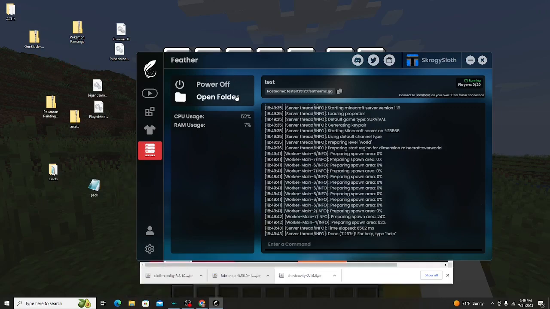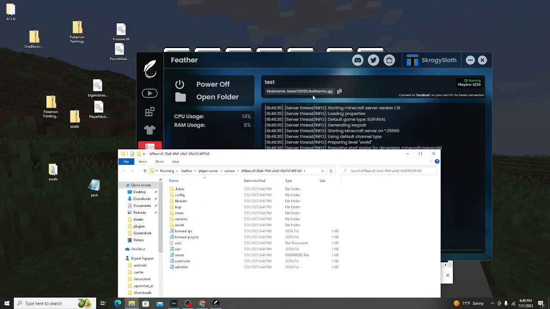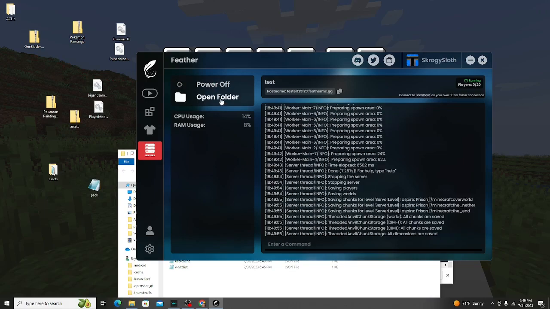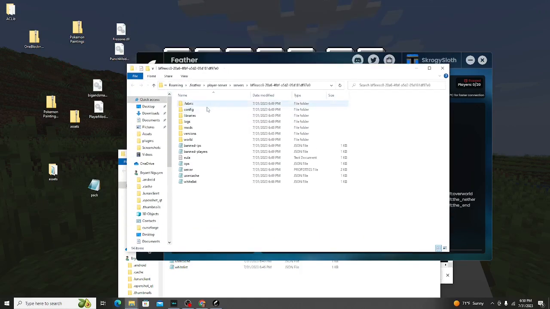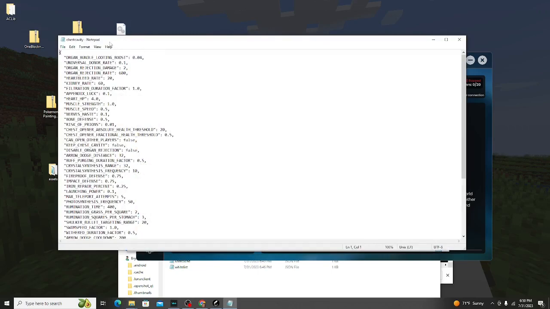All right. So now you can open this folder. If you want to open your friend's chest and stuff, you can power off. I suggest powering off every time you do this. You power off, and then you open the folder, and now you have this config file. You didn't have this before. You open it up, and you see this chest cavity here. You have to open this in Notepad.